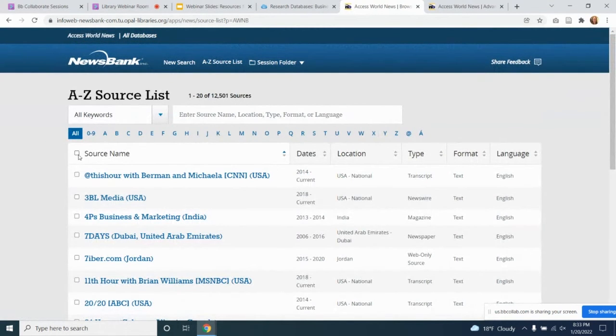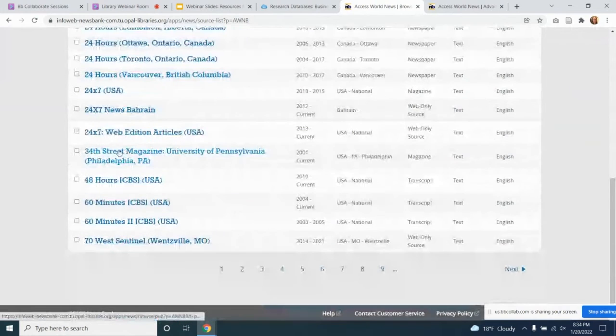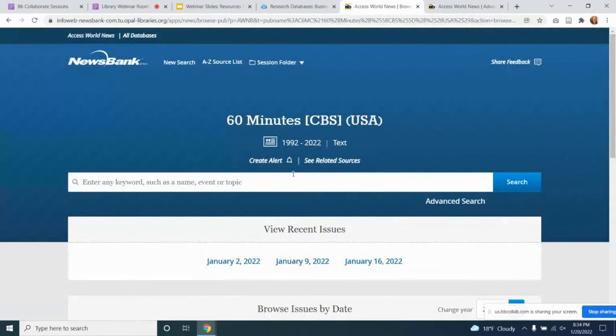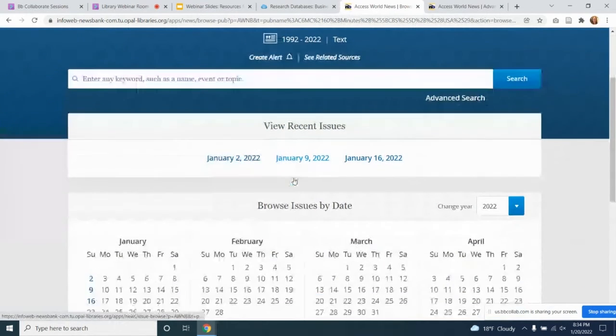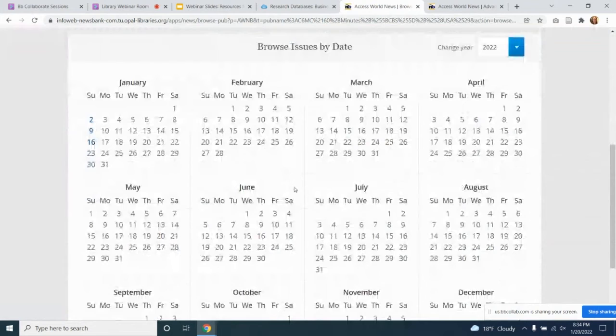And it basically alphabetizes all of the publications that are in that database. And then if you click on one, it will show you all of the articles from that publication in a list. So if you click on one, it'll show you all of the articles available. So it allows you to browse issues by date when you're looking by publication.